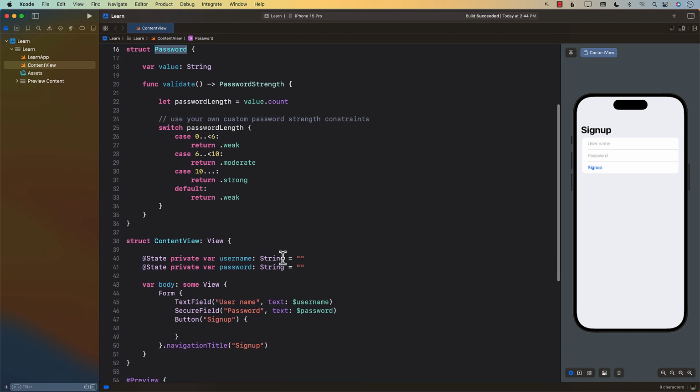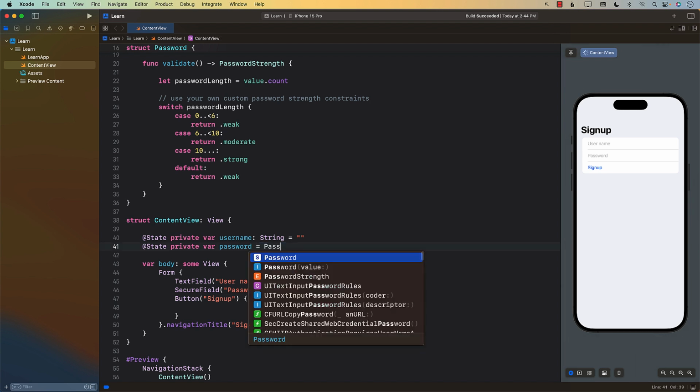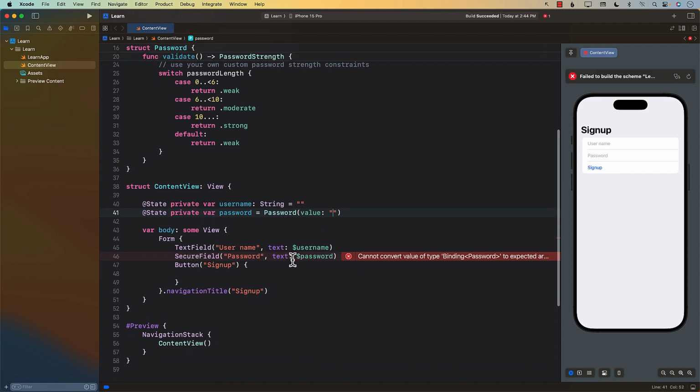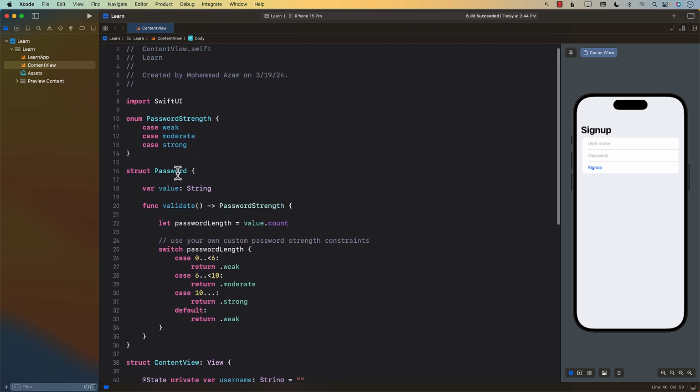So now we have this password. We are already using the password over here, but we're using it as a string. We can probably change that. Over here, instead of calling it a string, we can initialize it with a password and a value. And whenever the person types in the text box, we're going to make sure that it actually goes to the value. So whenever the person is typing into the secure field, it's bound to password.value, which is our struct that we created.